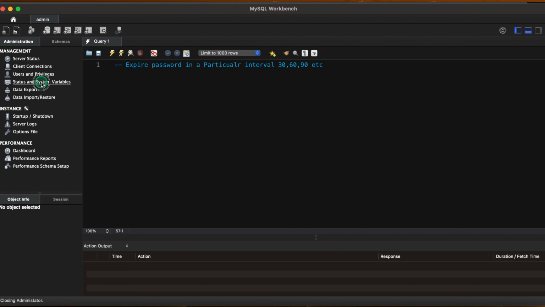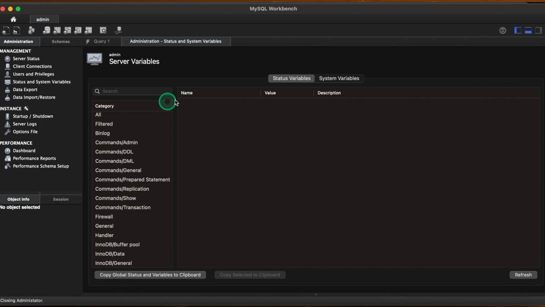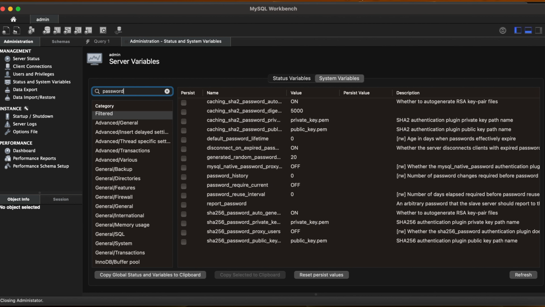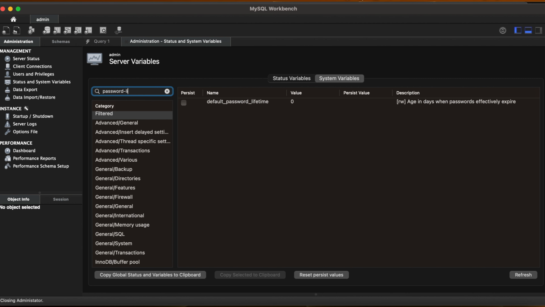If you go to status and system variable, click on this link, then go to the system variable here, click on that and search for password lifetime. So you could see here there's a variable called password lifetime. So basically when you create a user, if it is 0, the password is not going to expire at all.